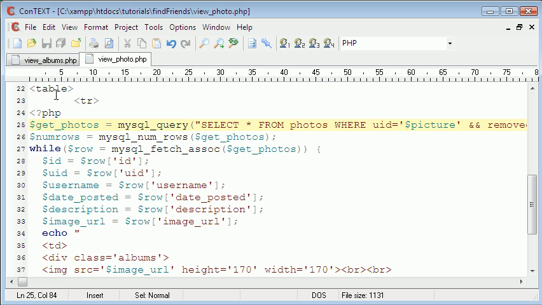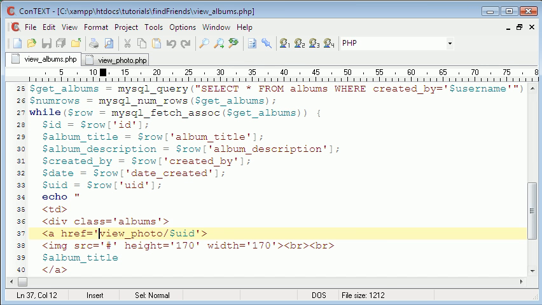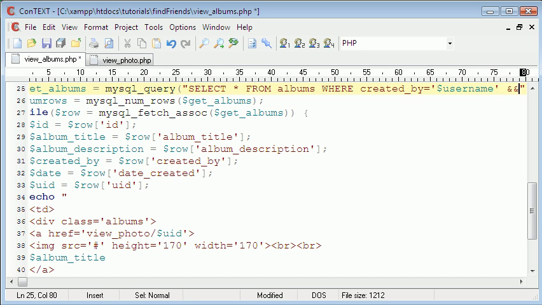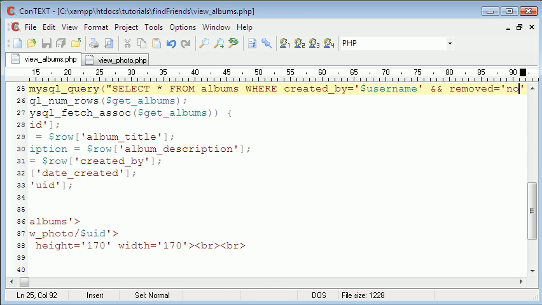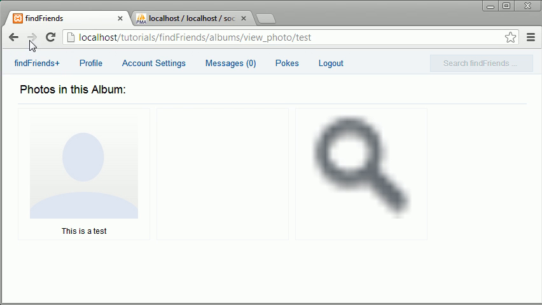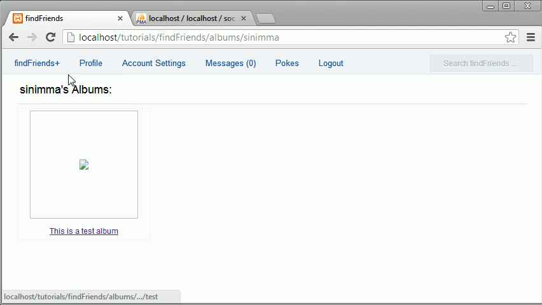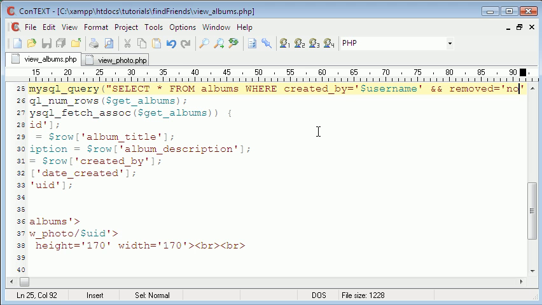Then we go to view albums, and then we just say and removed equals no. So now if we go to cinema, we shouldn't see anything disappear. We shouldn't see any difference, which is exactly what we see.